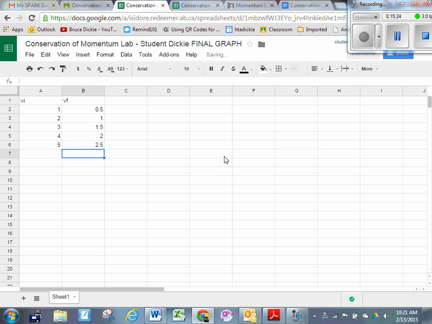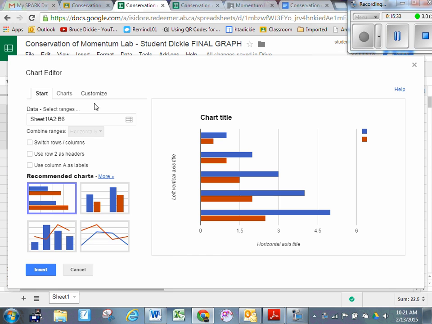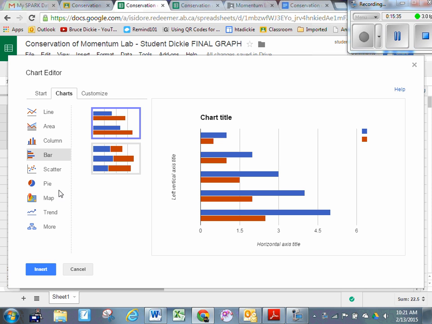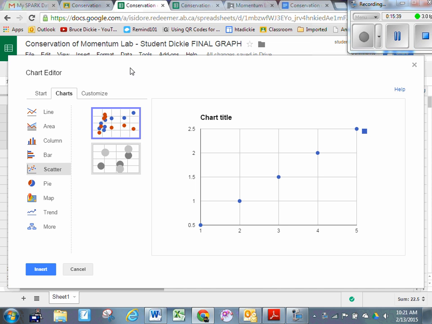You're going to plot this graph the same way as you plotted your last graph. You just have to do a little bit more with it. Highlight it. Insert a chart. We don't want a bar graph. We want a scatter plot. We want the first option. There's my graph. Now let's go into customize.